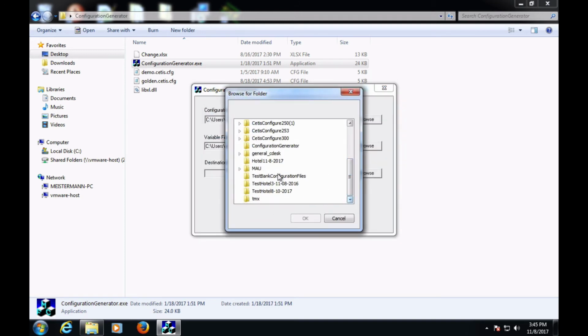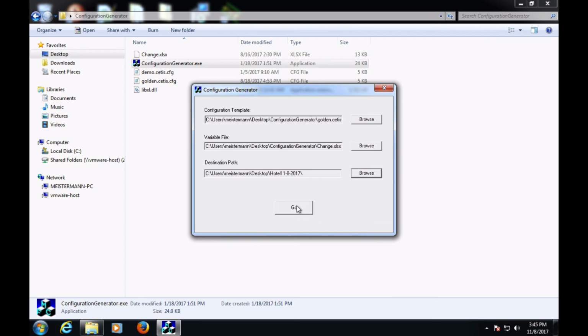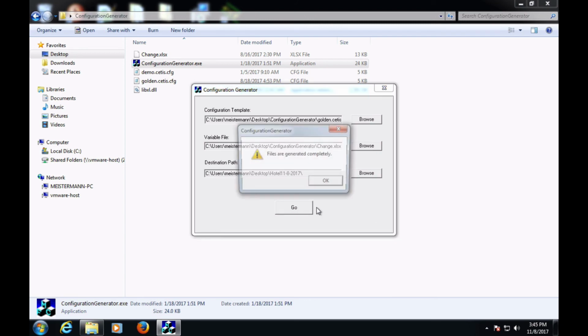I previously created a folder named with the hotel and date. This is good practice if you are configuring many different hotels. Simply press go and all of your configuration files will be generated.